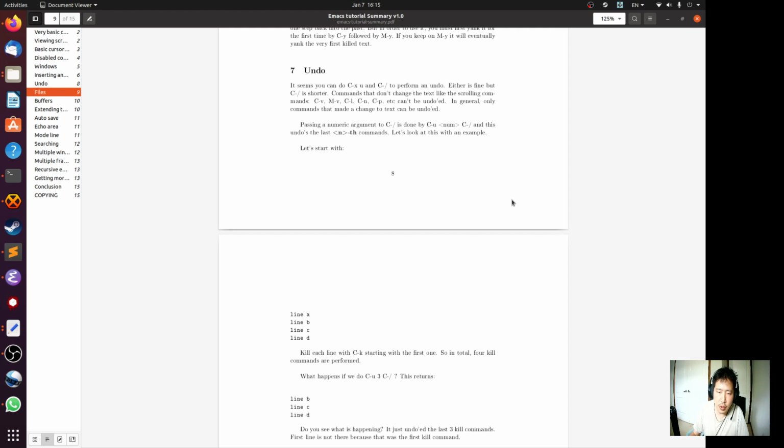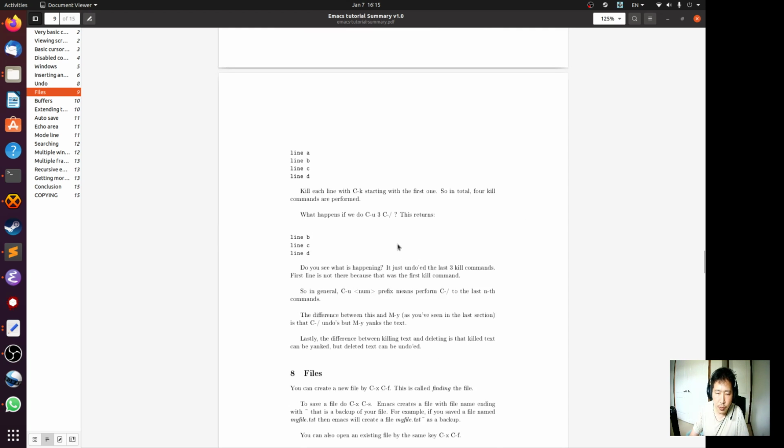Let's look at this with an example. Let's start with this text over here. Line A, line B, line C, line D. Kill each line with Ctrl K starting with the first one. So in total, 4 kill commands are performed. What happens if we do Ctrl U 3, Ctrl slash? This returns line B, line C, line D.